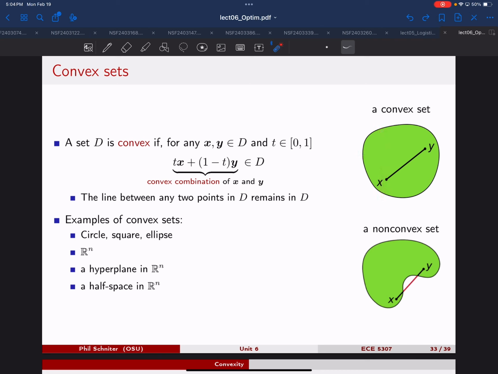Mathematically, we can call the set D, and this is how we create that line segment. We have t as a number between 0 and 1, and this is called a convex combination of those points. It's just a way of making a line segment between x and y. Okay, so that's convex sets.